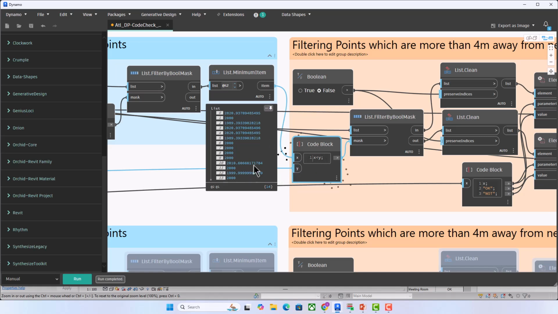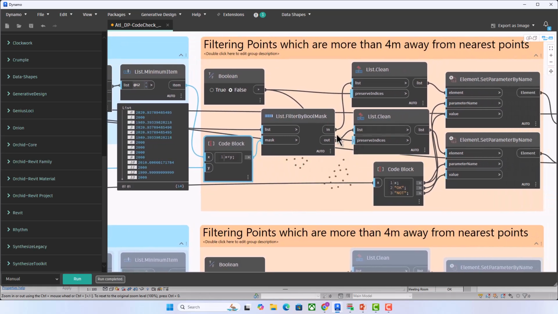So all that information, if it is lesser than 2.6, then it goes to yes. If not, it goes to no. This is where we are going to have the 2 groups. One will be the okay group, one is the not okay group. This is where we clean up the list a bit.